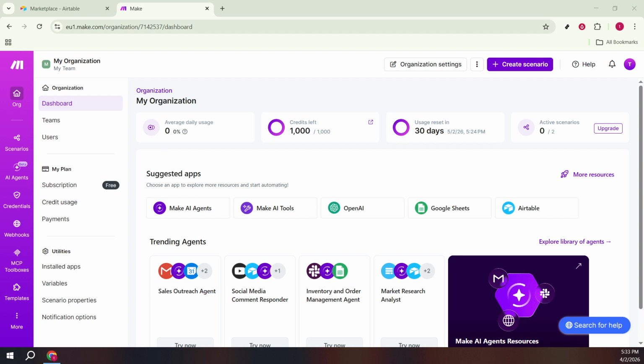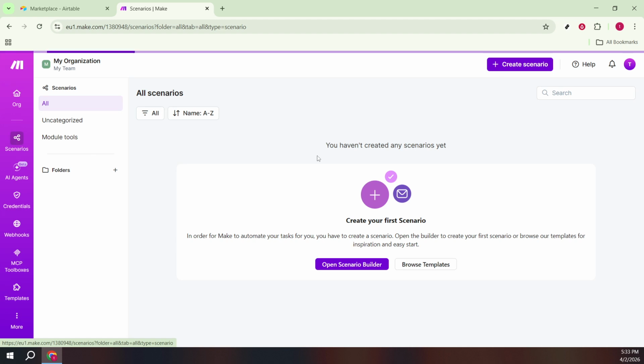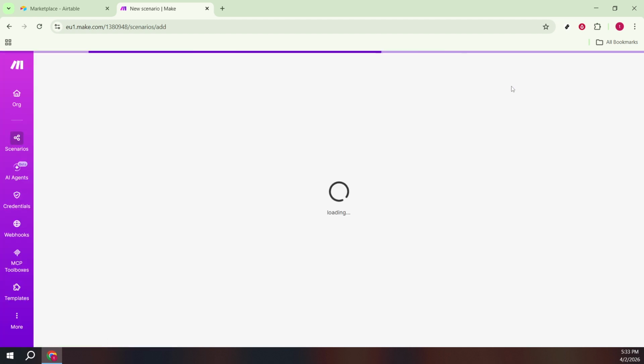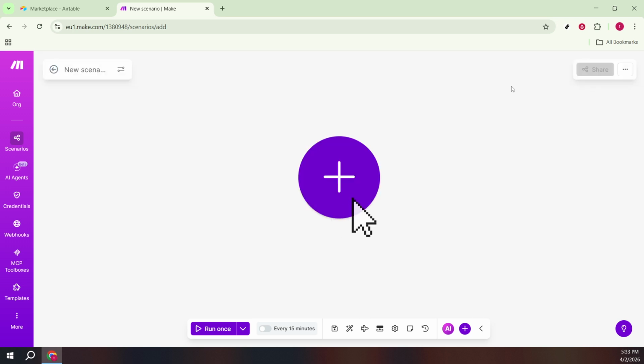This is where all of your automations live. We're going to build a brand new one just to establish the Airtable connection. Click Create Scenario. You'll land on a blank canvas. In the center, click the big plus icon, then search for and select Airtable. That adds the Airtable app to your scenario.